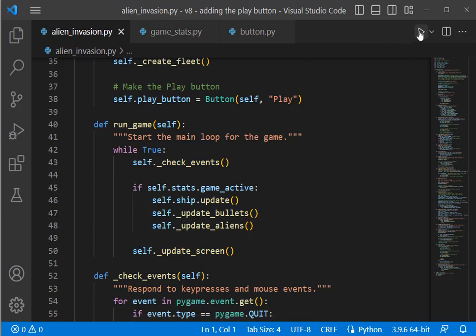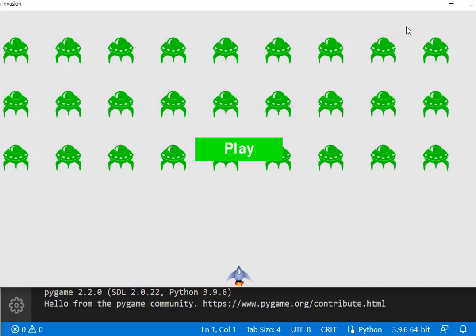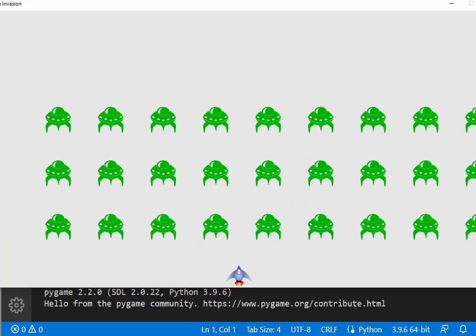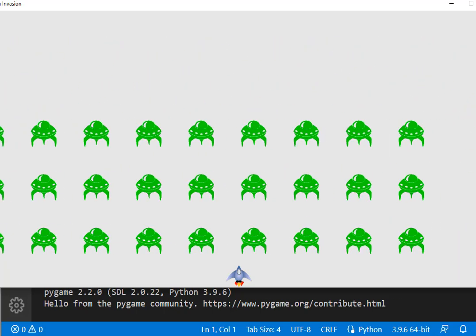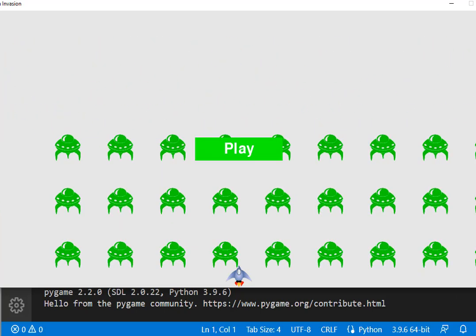So let's go ahead and run this so you can see the functionality. Okay, so initially my play button, and then depending on how many times you have this set for in ship hit, will be depending on how many times the screen fills with aliens. But this is the functionality that you should have after you have completed this section of adding the play button. Next, we'll look at leveling up.